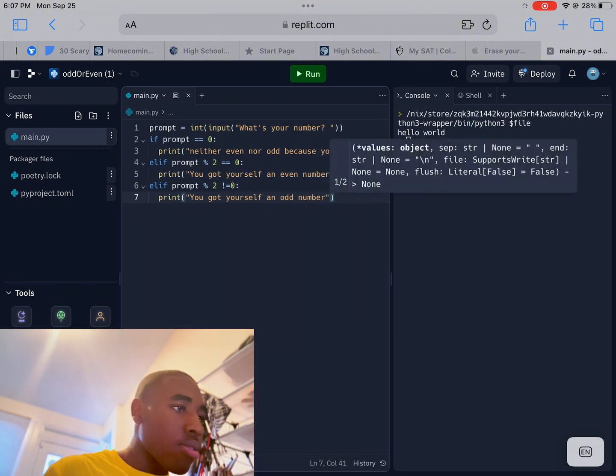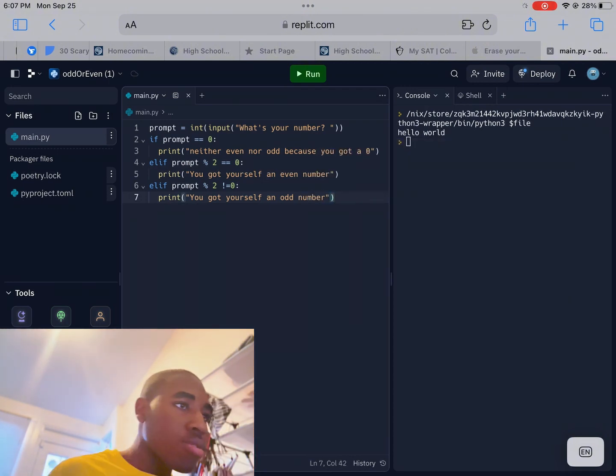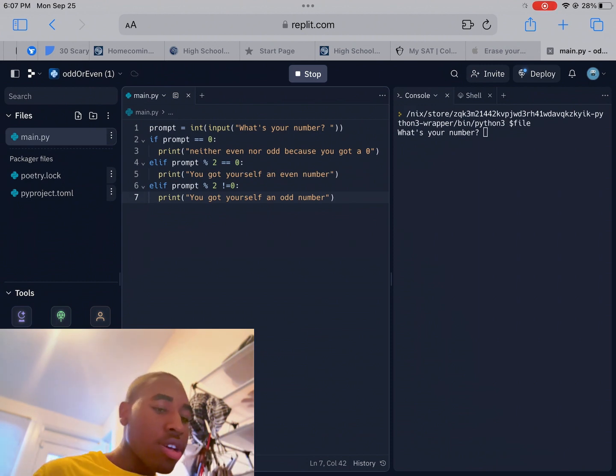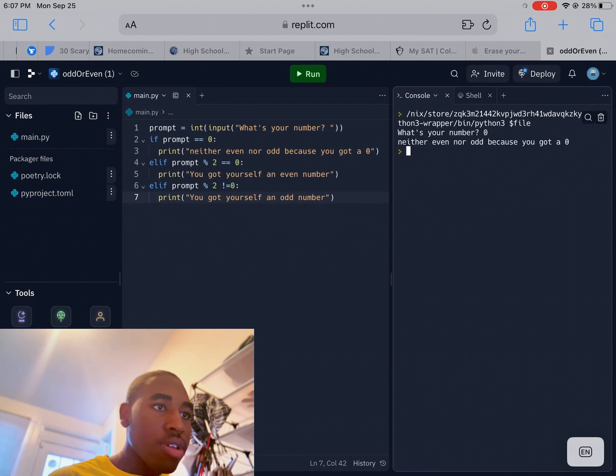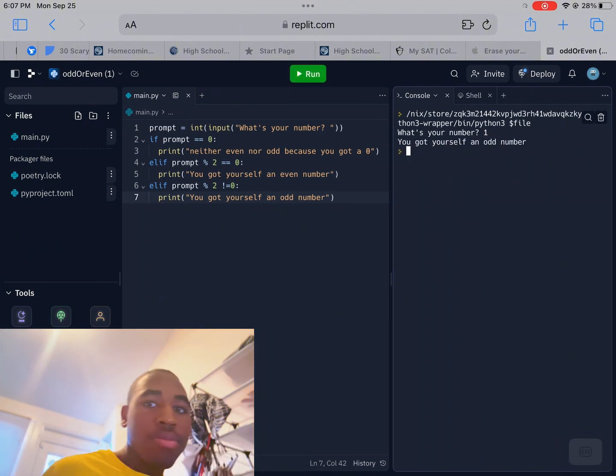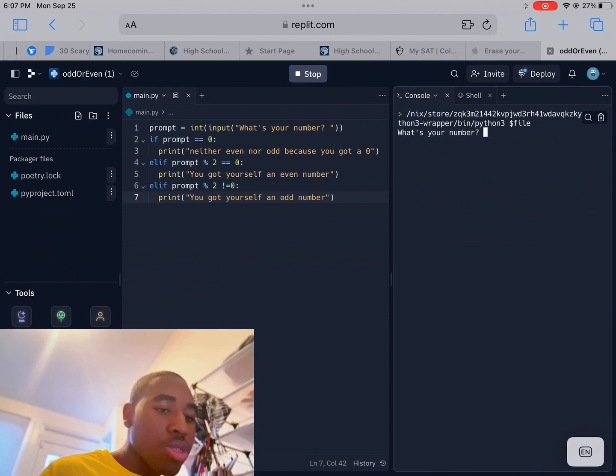Oh, okay, it actually ran. Let's start with 0. Neither. Oh, okay. Let's do that again. Let's start with 1. Boom. Let's go with 2. Boom. Let's go with 1067. 8. Boom. Ooh, I want to try something.